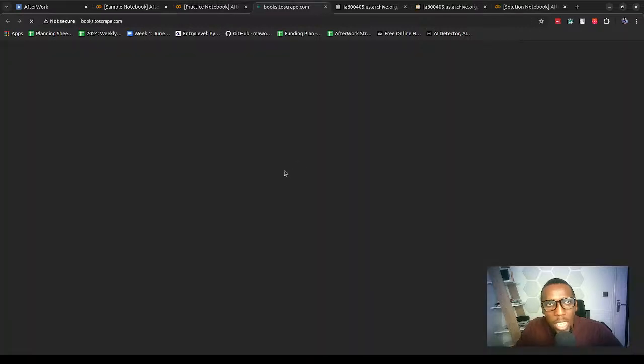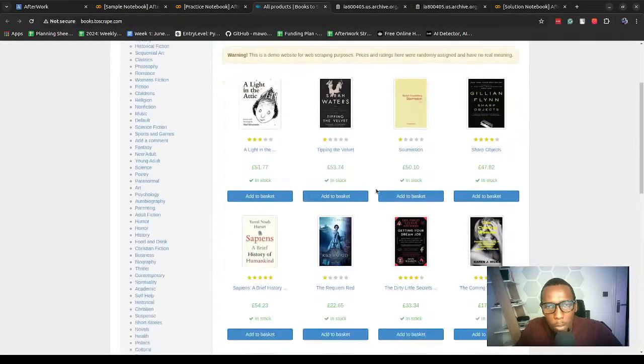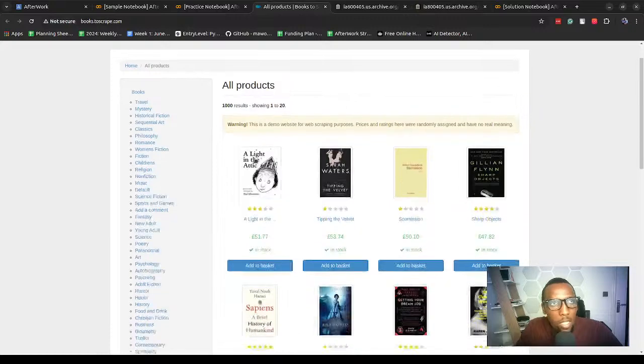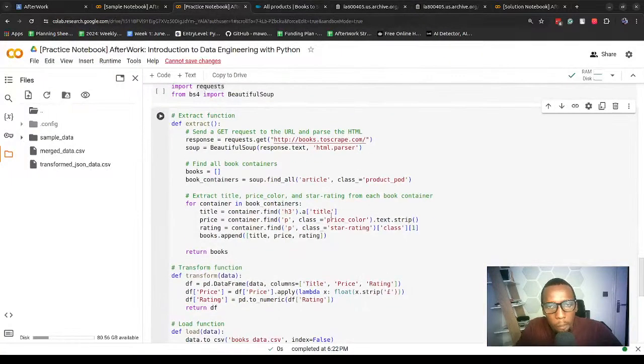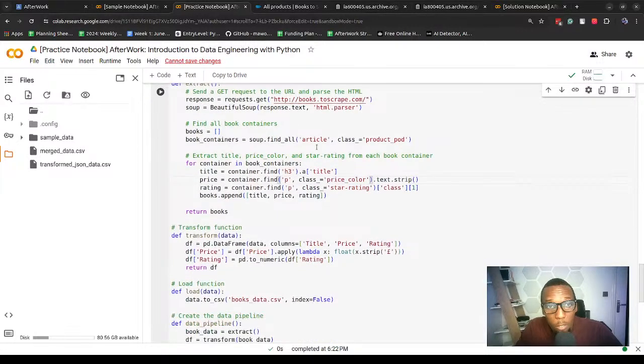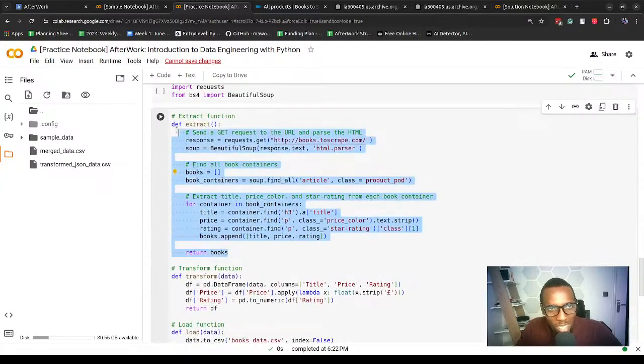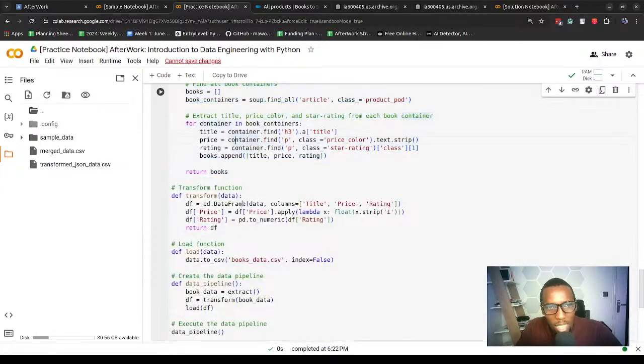So if I click on this link, this is the website, it will extract the title as well as the price. And that's what we want. It's extracting the title, price, as well as the star rating of each and every book in that web page. And then we store it in books, and then we return that. This is the extract function that's doing all of that.